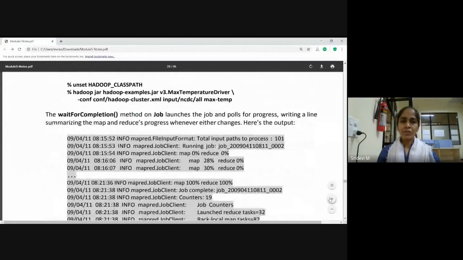Okay, once you launch a job, the output will be like this. See the first line, total input paths to process 101. What do we mean by this? The total input splits, because the entire NCDC data set is very large. That entire data set will be divided into smaller work units called input splits. Here the total number of files is 101.